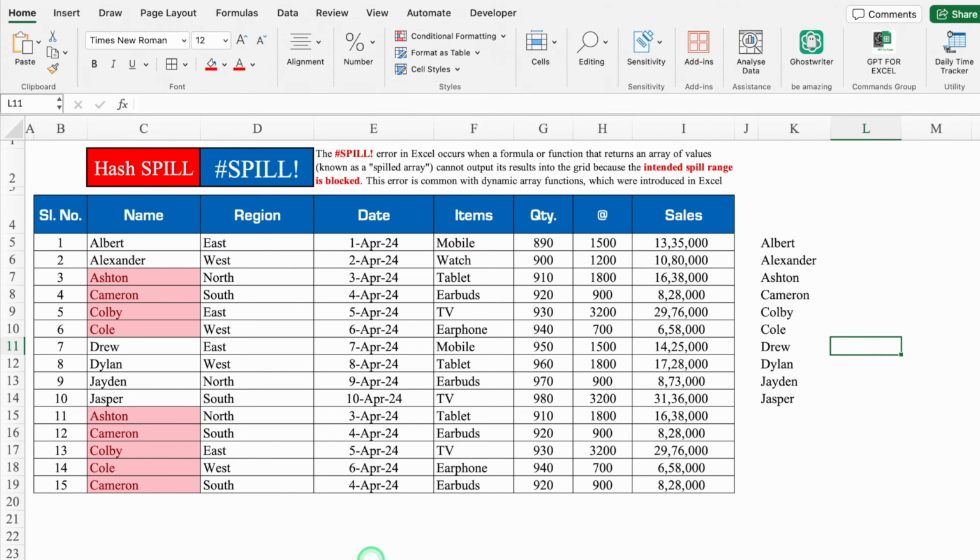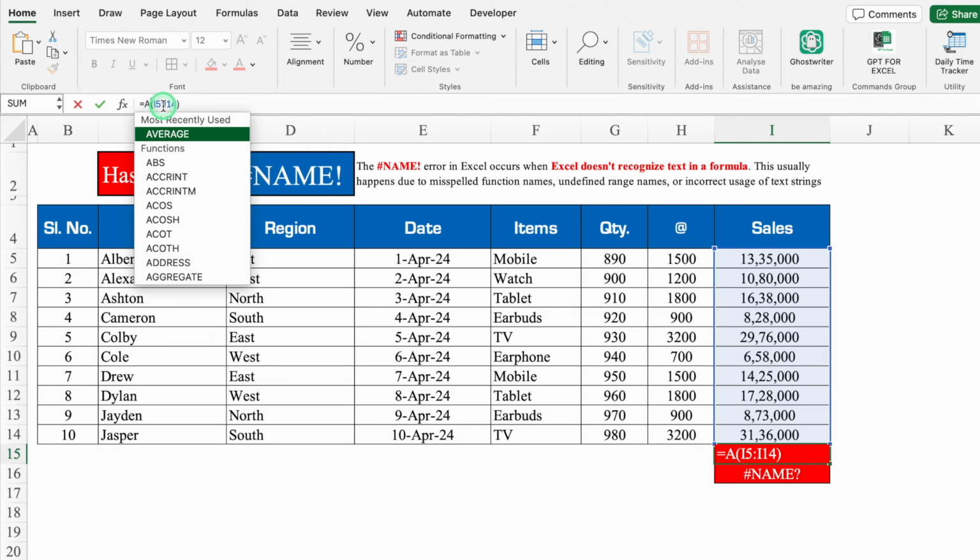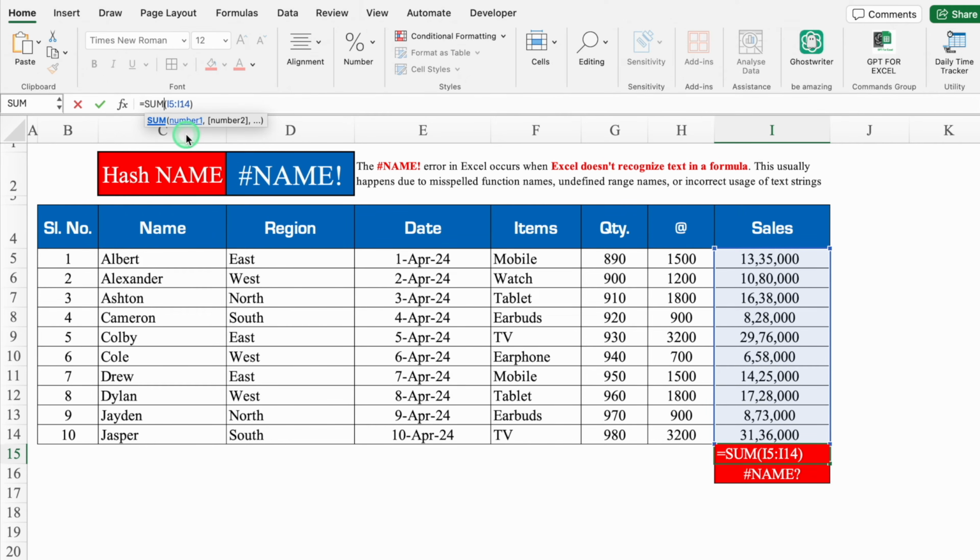Let's see another error. Hash name. This error occurs when Excel doesn't recognize text in a formula. So over here we have got sales and I want the sum of all the sales. I'll click on my formula and in the formula bar we can see ADD and we have selected our range. In Excel there's no function by the name of add. It's SUM. So I'll go to the formula bar, delete add and put SUM, S-U-M, bracket open, and I'll hit enter and my error vanished.